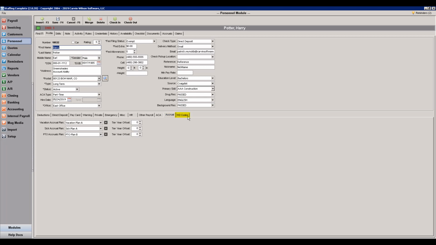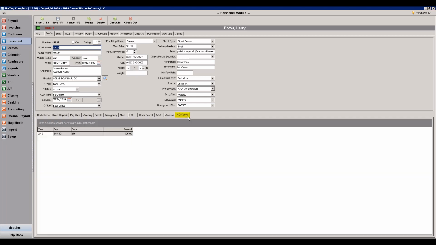The last profile subtab is the W-2 codes tab. The W-2 codes tab allows you to enter in additional details on a personnel when exporting W-2s from the software.